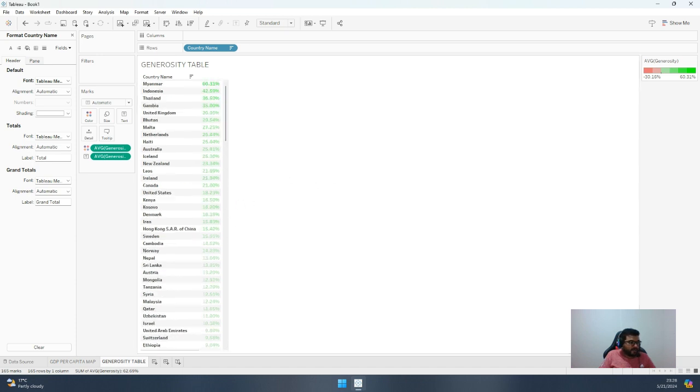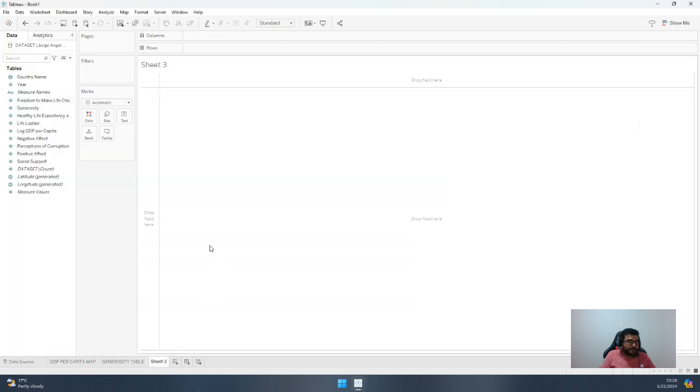Okay, so let's move forward with the next table. This one is something that we definitely can use, and it is just to show, for example, the top five countries that consider that there is a lot of corruption in this database.